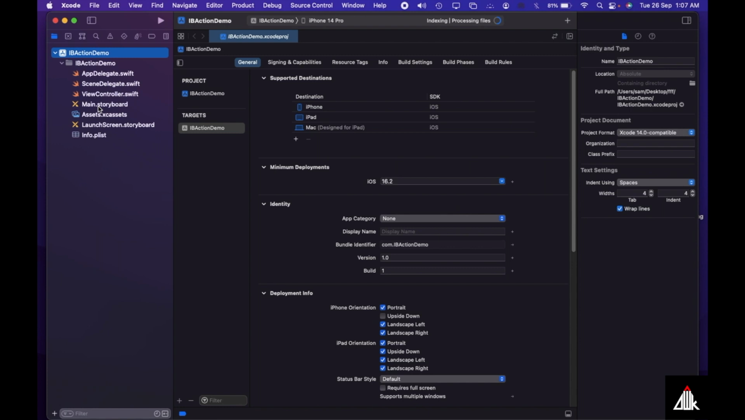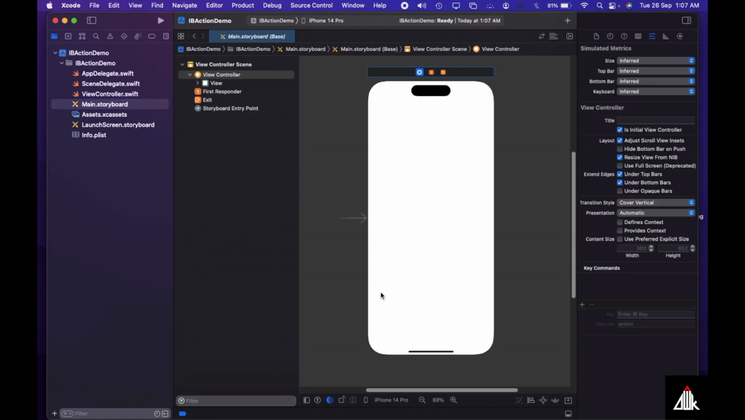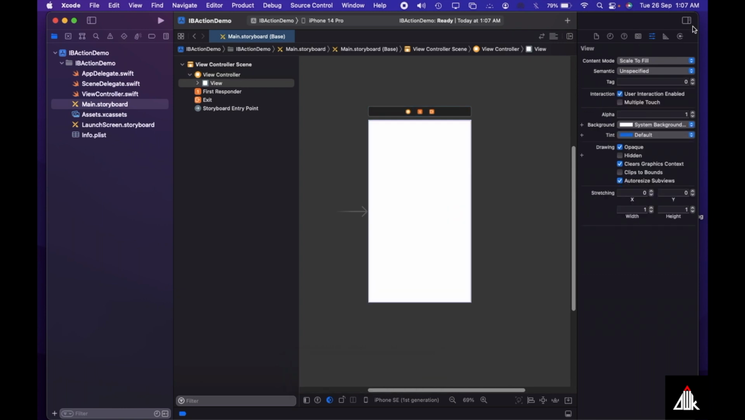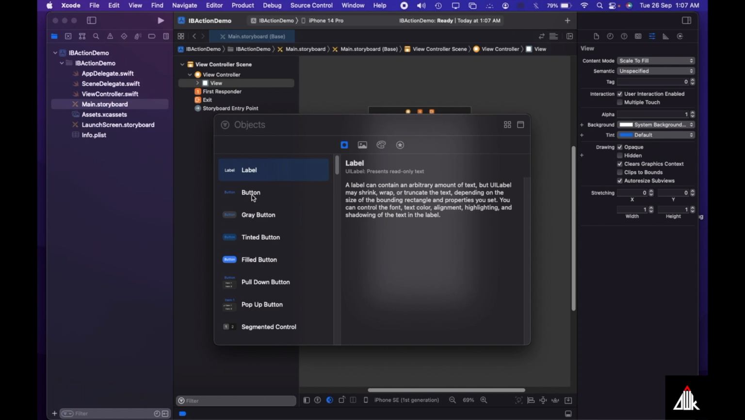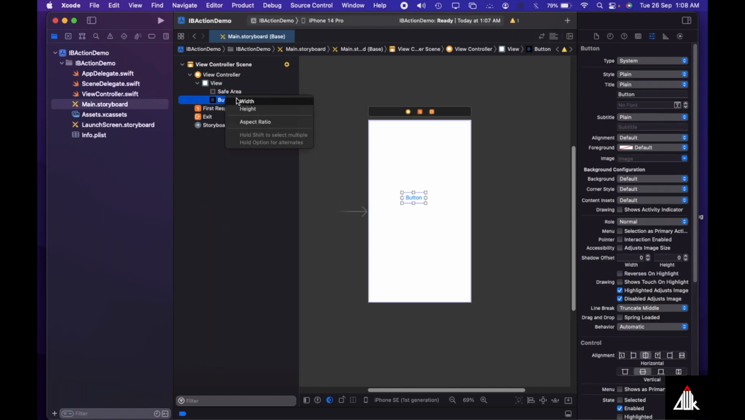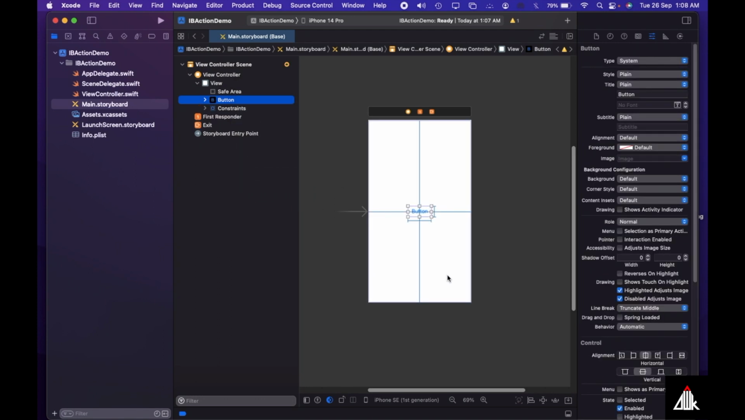This is the main.storyboard, so first go to the storyboard. This is our view controller. First change the design to iPhone SE. This is for iPhone 14 Pro. I am changing it to iPhone SE so that designing gets easier. Since it's not an auto layout tutorial, I am taking a button, giving its width and height as static, and placing it at the center of the screen. For that, center horizontally, center vertically, and that's it. So our button is placed on the screen.